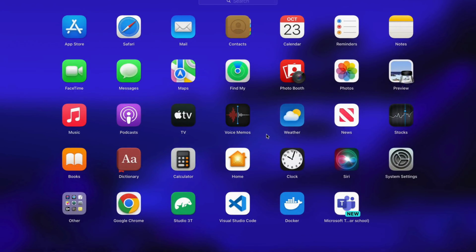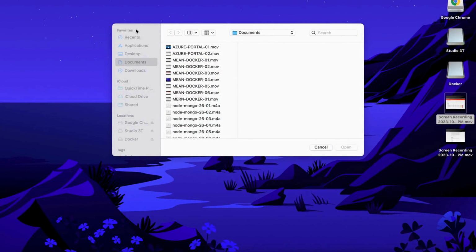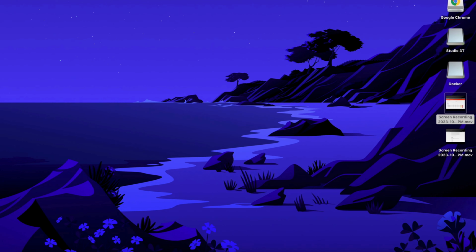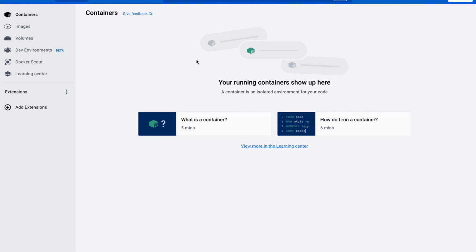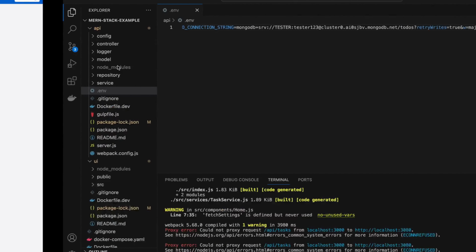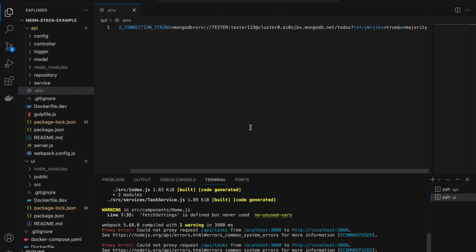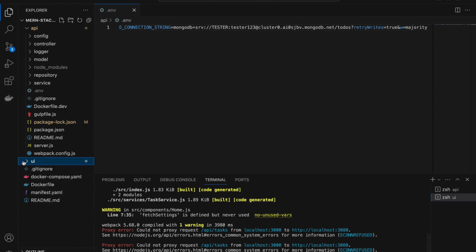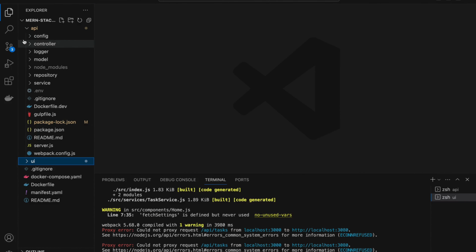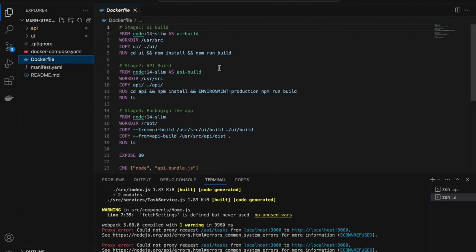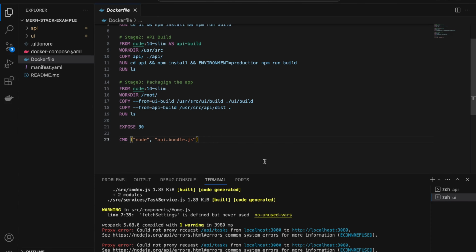So we have seen how to run this application locally by running both front end and back end. Right now, it's time for us to get started with Docker. The first thing we need to do, if you have installed Docker, is open Docker Desktop and get it running. And let's go to the Dockerfile, where we have multi-stage builds: in the first stage we are building the UI, in the second stage we are building the API, and from those two builds we are copying the build assets in the third stage, and in the final command we are just running the API.